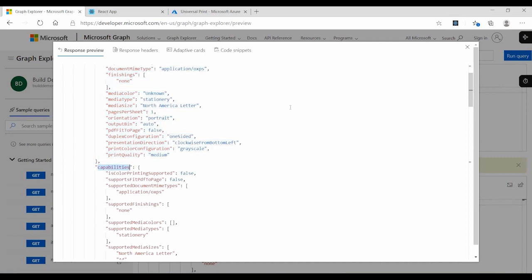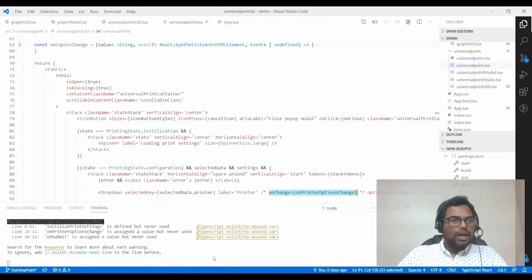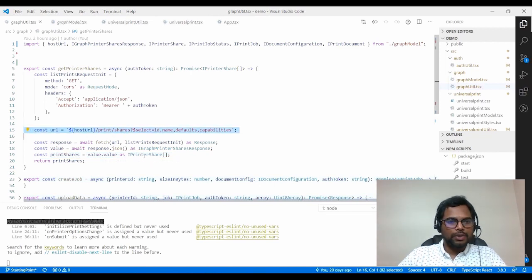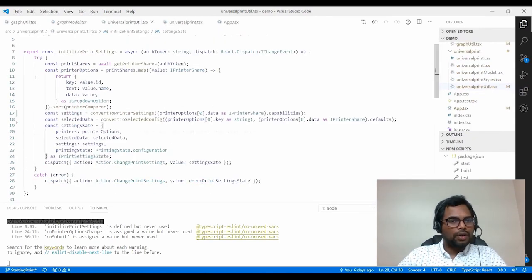Let's invoke this Graph API from our web application. I have already written the code to invoke this Graph API. The response of the Graph API I converted to a list of printer share objects. I have also written another function which invokes this Graph API. So the response, this function converts the response to a data model which the dialog box expects in my web application.